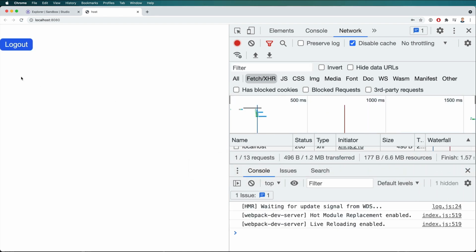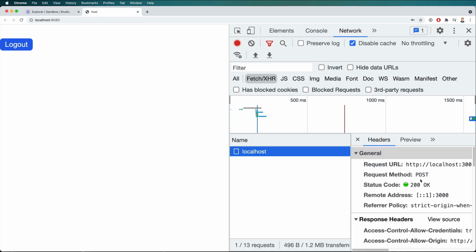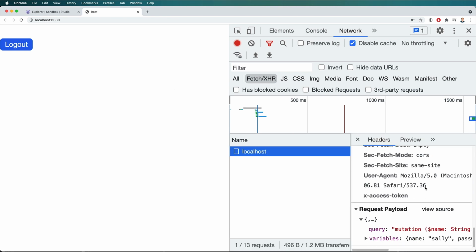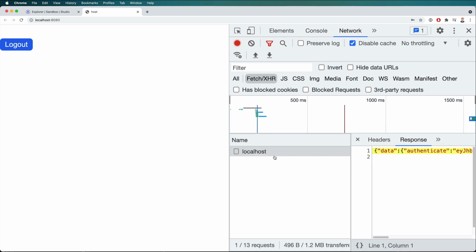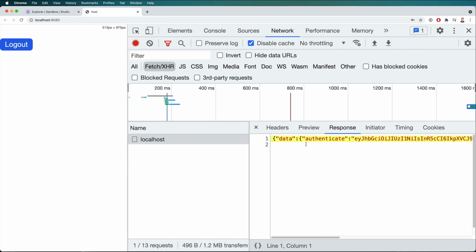And now we'll try logging in again, and it looks like we're good. Looks like we got a JWT back. So we're doing a post on localhost 3000. We can see the mutation down here, and then we can see the response we get back has the JWT in it. So yay, we're looking good.